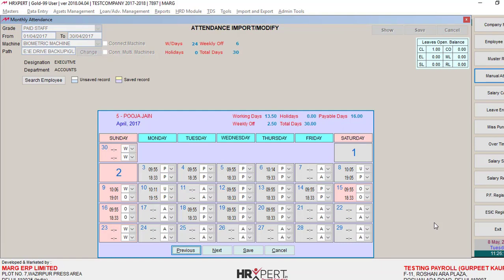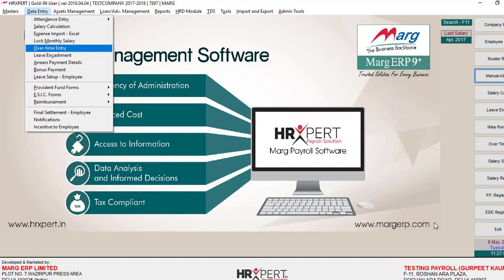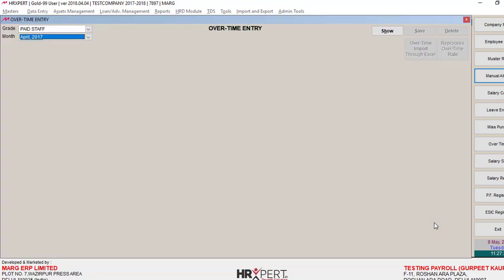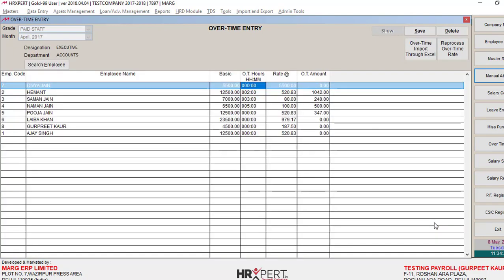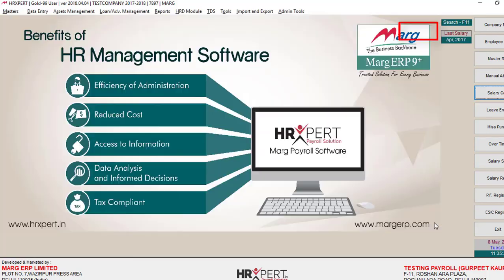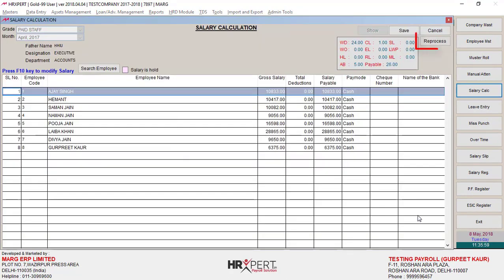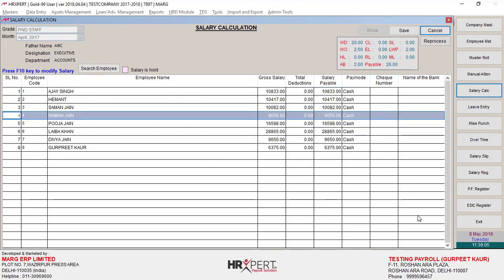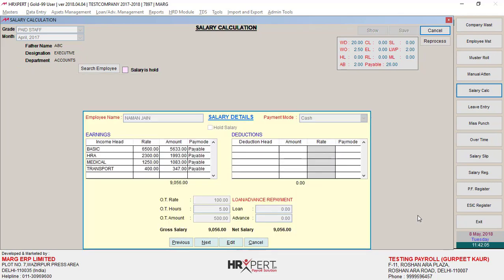After this, we will save overtime entry of employees, for which we will go to data entry, then to overtime entry. Then select grade and month and then we'll show. So here basic salary, OT hours, rate and OT amount of employees will be shown to you. Now we will save it. After this, you will go to salary calculation and do reprocess and then save it. Then if you want to see OT amount in salary calculation, go to salary calculation again and press F10 key. So you will see OT amount is shown here in salary.